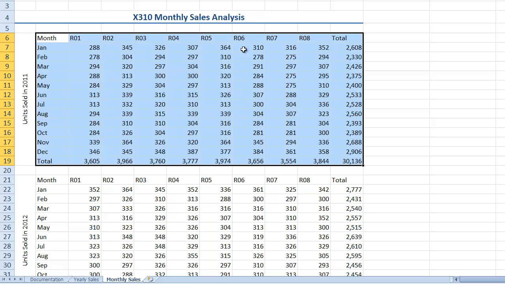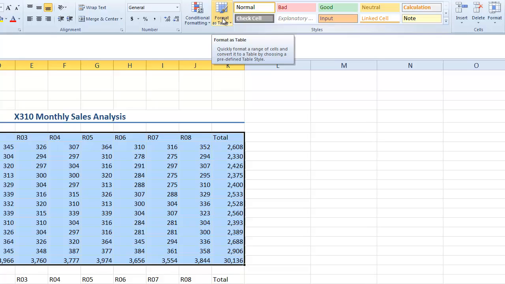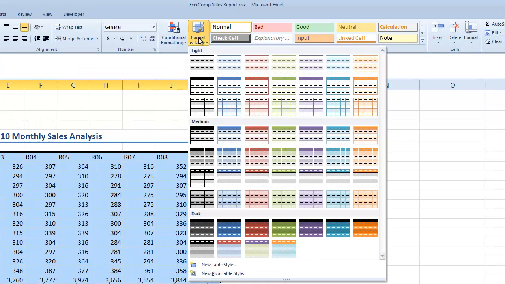Once I've done that, I'm going to come up here to the Styles group again and click Format as Table. What that does is it opens up all of these table styles that I can choose from. And so for right now, I want to select Table Style Medium 2, which is the second table style in the first row in the medium group.